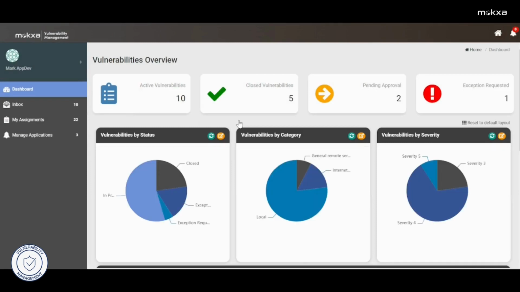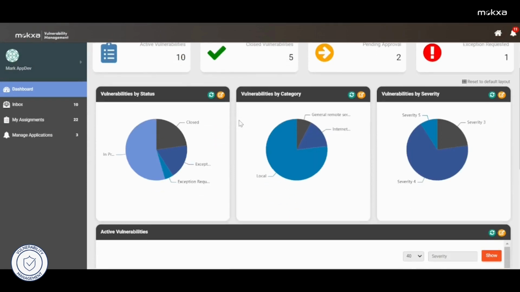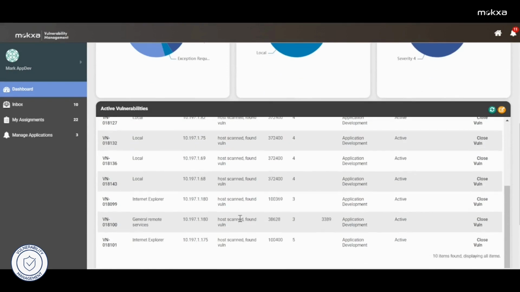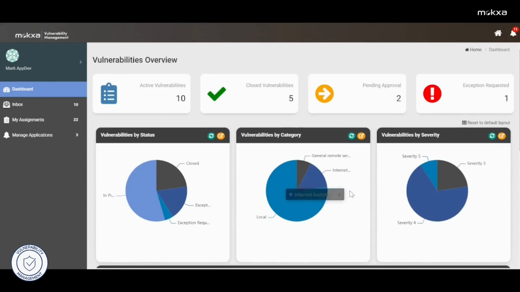Also, as we scroll down on the dashboard, we do not see the cluster bar chart, which shows the vulnerabilities according to their severity, which we have actually seen earlier on the security user's dashboard. Again, all of these are highly configurable according to your business needs.